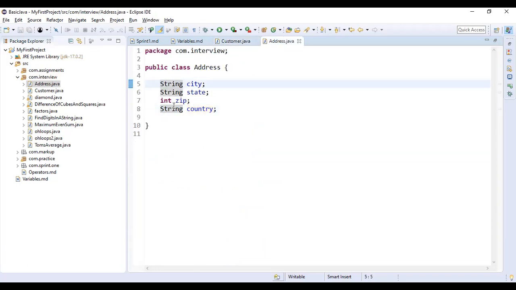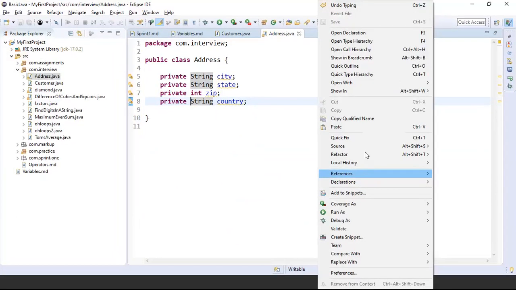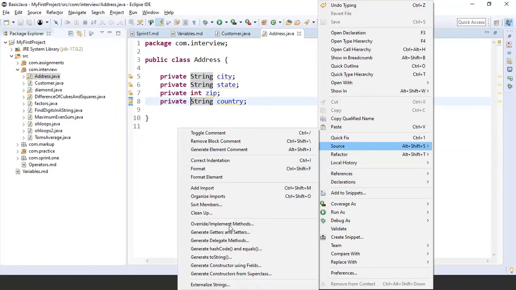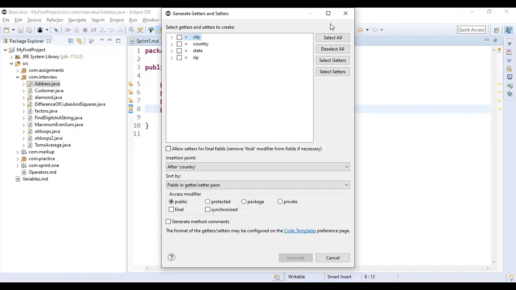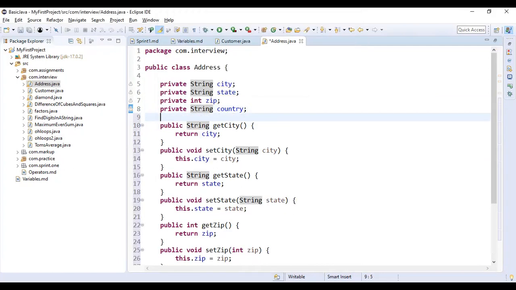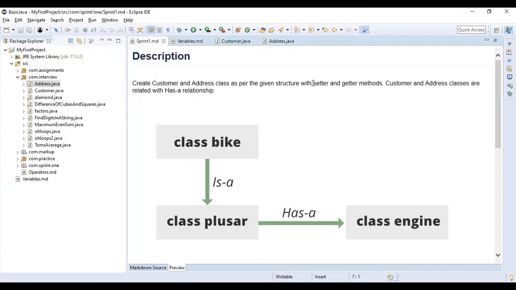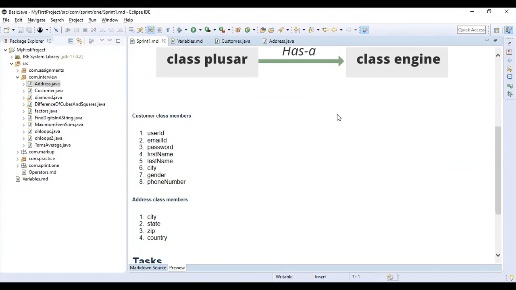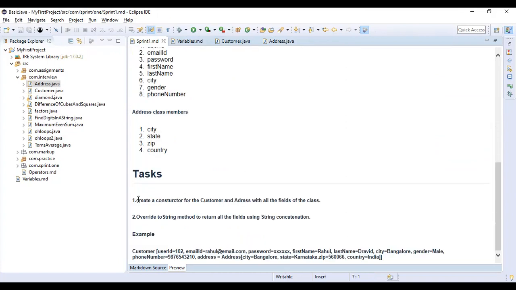Now let's create getter setter in this class, address class as well. Right click, source, generate getters and setters, select all, generate. Now you can see getters and setters are generated. So our first task, which was written here, is done. Now we will have to go to second task. Second task is create a constructor for customer and address with all the fields of the class.